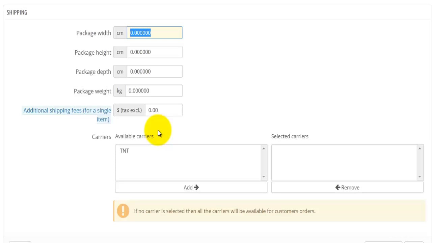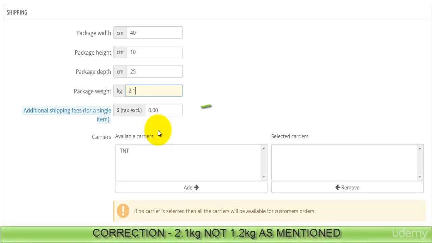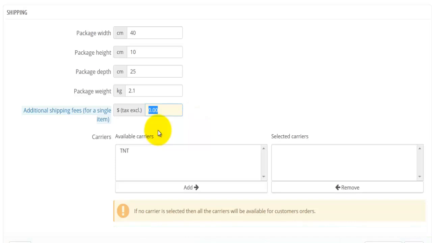So for example, if this is just one pair of jeans, maybe the width is, let's say, 40 centimeters, the height might be 10 centimeters, the depth let's make it 25, and the total weight let's make it 1.2 kilograms. Now, is there any additional shipping fee for a single item? You can follow this link here to find more. I'll put this as 5 euros, and then we'll come to the available carriers.